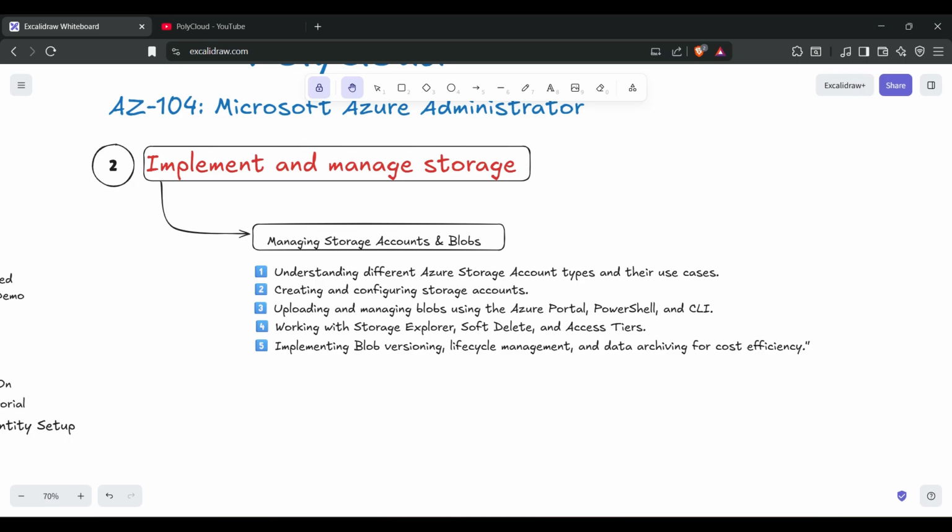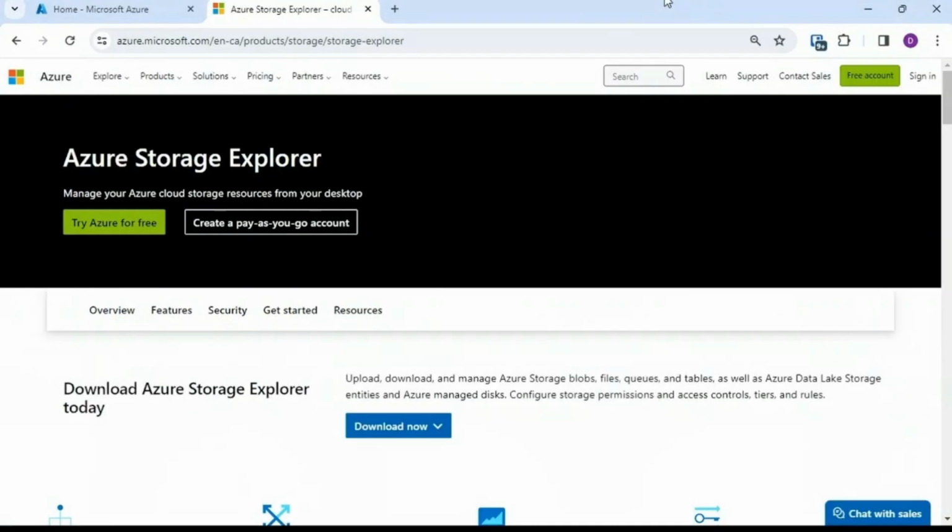So let's get started. We know we can use the Azure portal to get blobs into a storage account. We also know we can use PowerShell and the CLI. Here's yet another way to manage blobs in a storage account. We can use the free Azure Storage Explorer GUI tool from Microsoft. If you use your favorite web search engine to search for Azure Storage Explorer, it'll be very easy for you to get to this page where you can actually click Download Now.